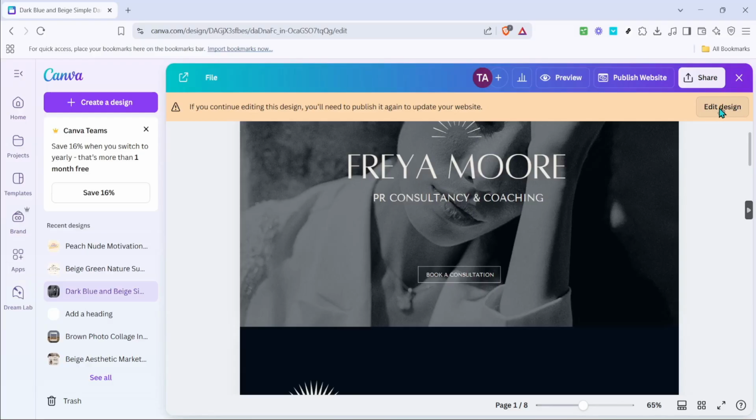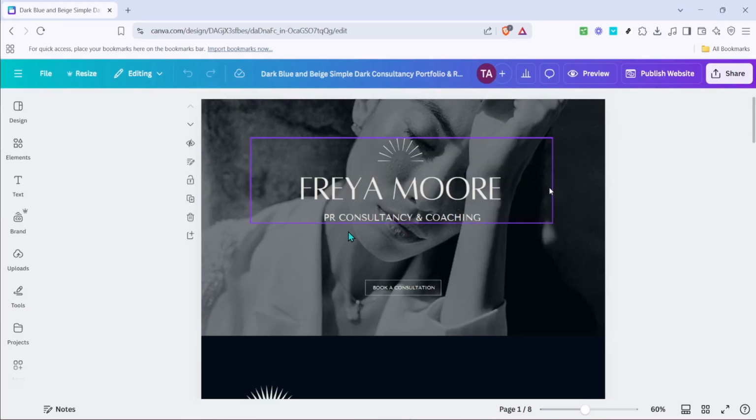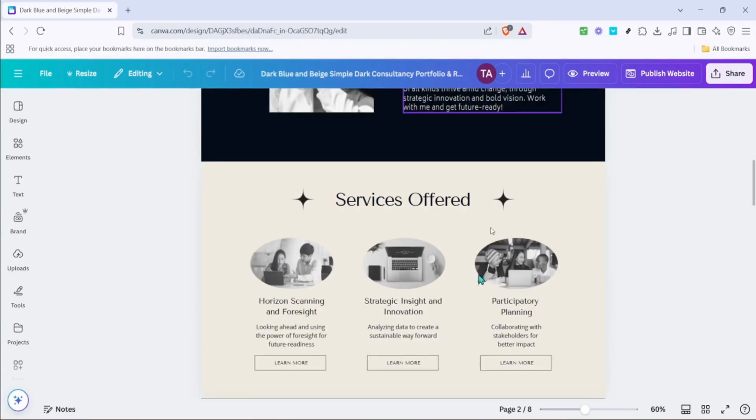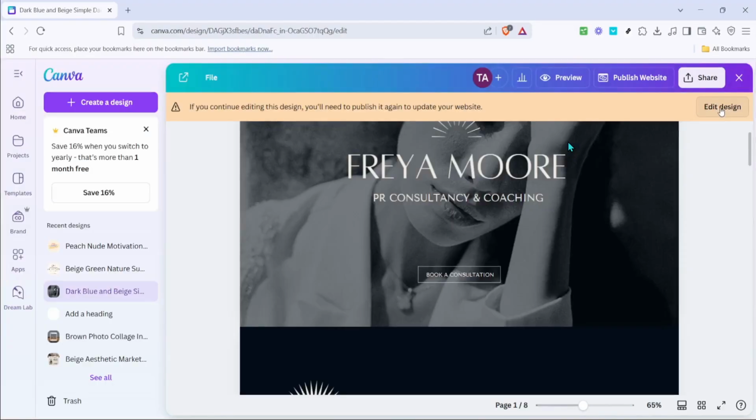Inside the design editor, you can start making your changes. Maybe you need to fix some text, replace an image, adjust the color scheme, or move elements around to improve the layout. Canva gives you complete freedom here, so feel free to experiment and make your site look exactly how you want it. Once you're happy with your edits, glance back to the top of the page and click Edit Design. Again, just to confirm your updates.